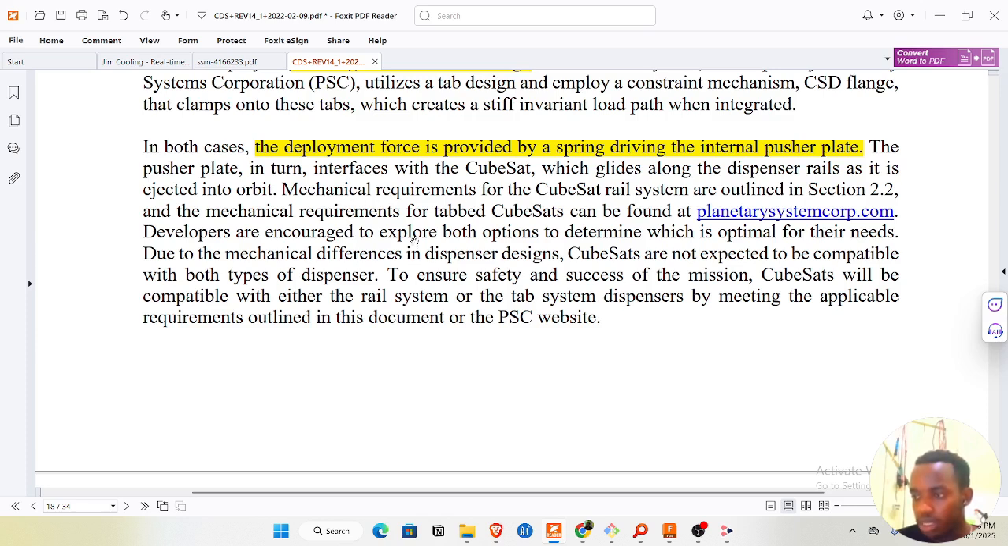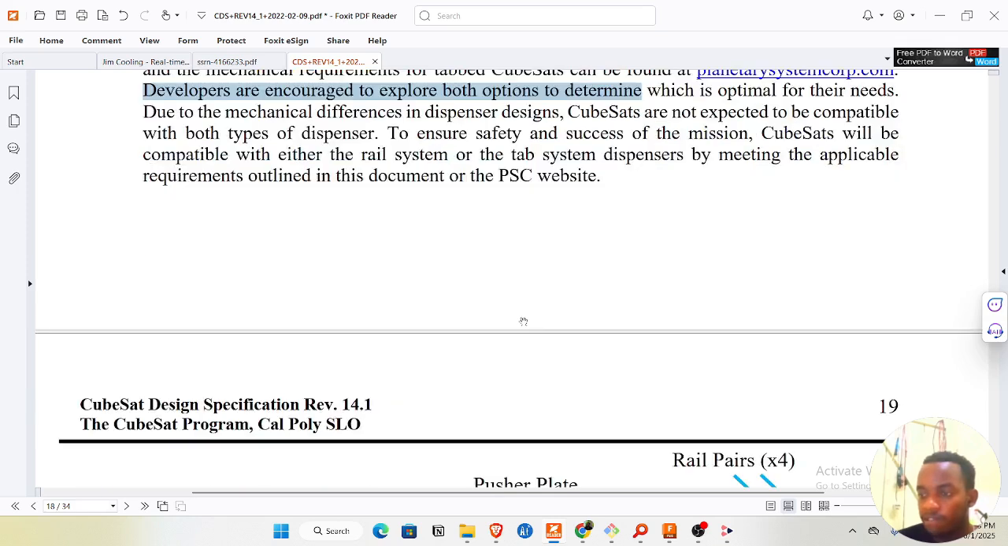Mechanical requirements are outlined. Okay, you've just gone through them. Developers are encouraged to explore both options to determine which is optimal for their needs. I'm a single developer here, but I've determined the rail is the best for my case. To ensure safety and success of the mission, the CubeSat will be compatible with either rail system or tab system dispensers.